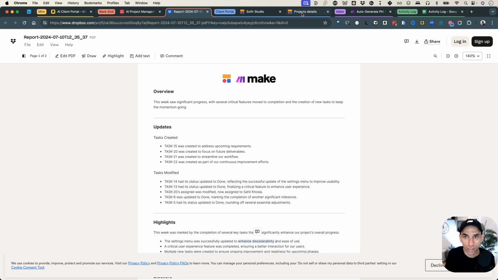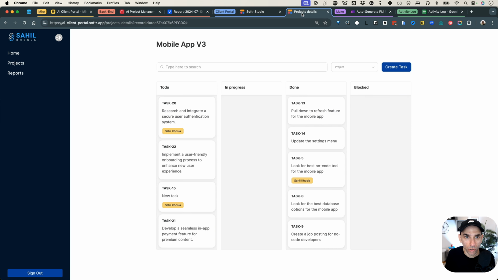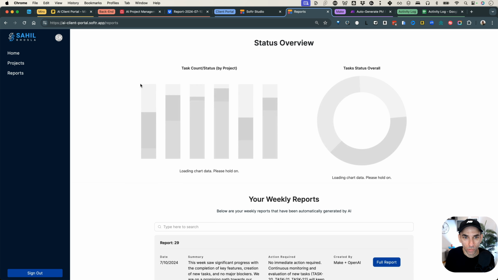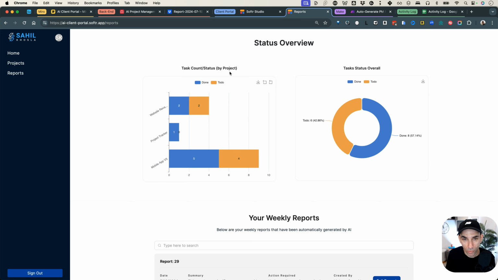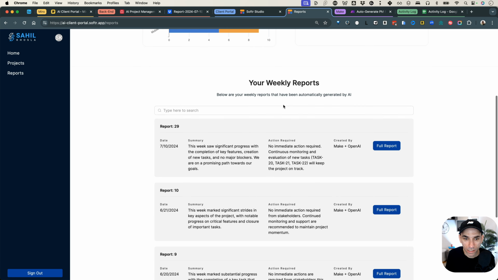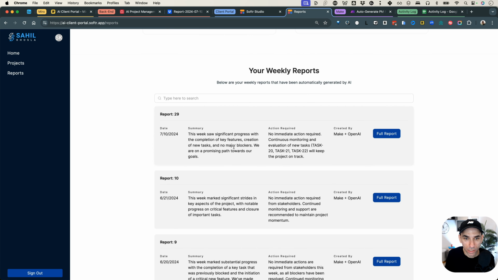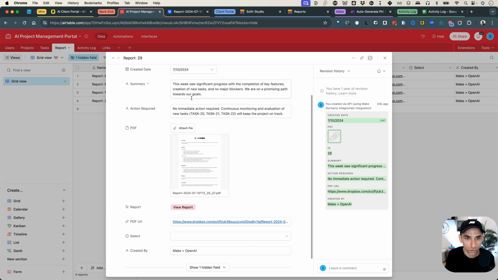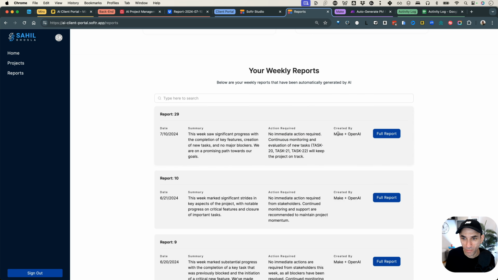And just to bring it all back together, if we go back into the portal, there's also a section called reports. And if we click here, it's going to open the status overview page where you can see the task count by status or by project. Mobile App V3 has 11 tasks, and overall we have 8 tasks done, but 4 in to do. So this is across all the projects, not just Mobile App V3. And then here you get those reports as well. So you see the summary, you see the action required. So this is coming from these 2 fields here. And then finally, it's created by Make plus OpenAI.